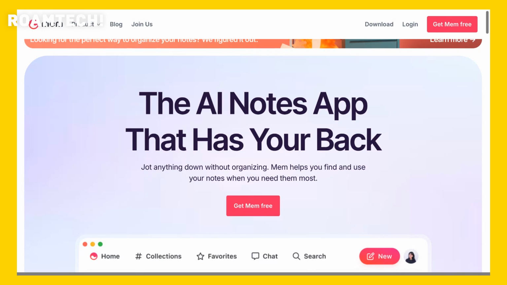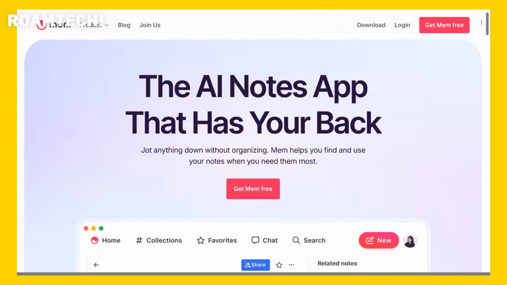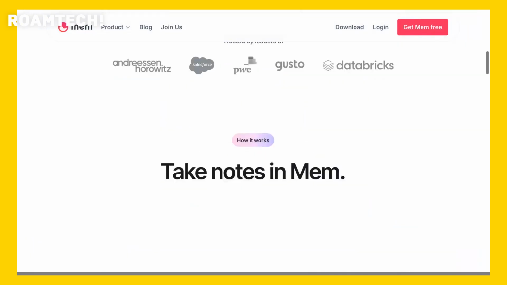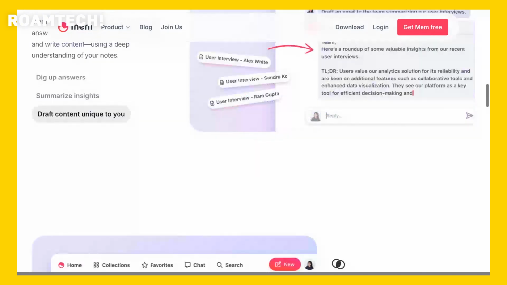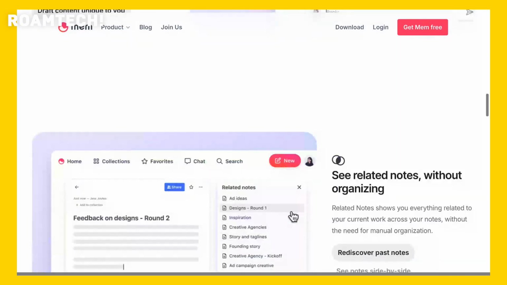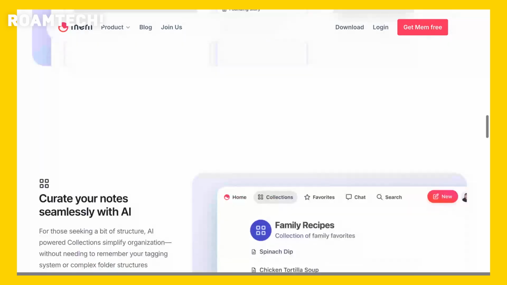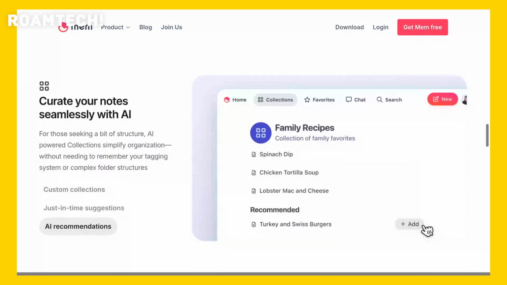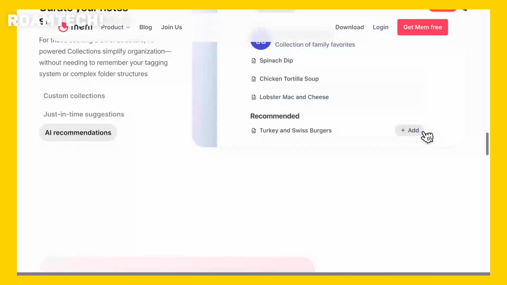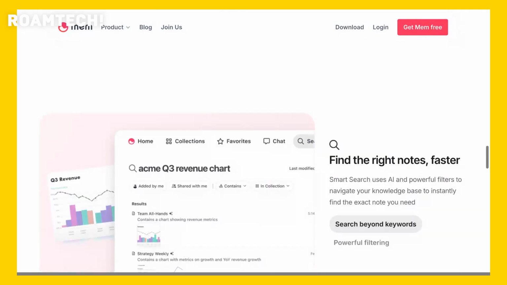One of the key features of MEM is its intuitive search functionality. Instead of relying on rigid folder structures, you can simply type in keywords or phrases to quickly locate the note you need. This is particularly useful for those who prefer a more fluid and less hierarchical approach to knowledge organization. MEM's intelligent search algorithms learn your usage patterns over time, further refining search results and making it even easier to find what you're looking for.